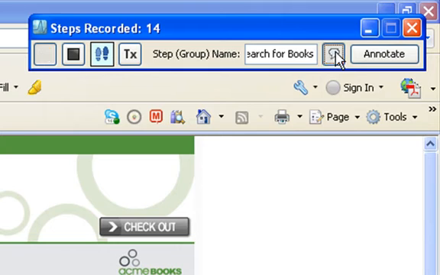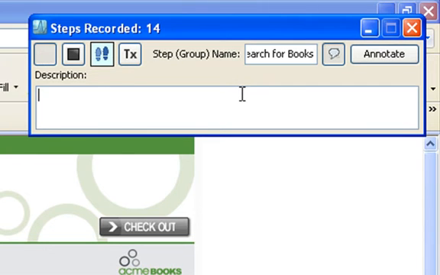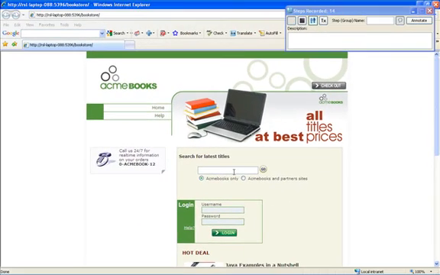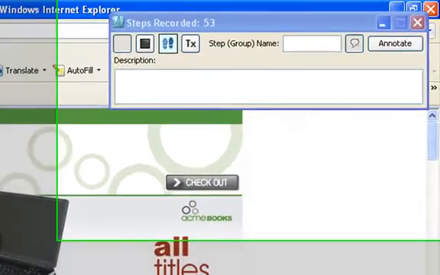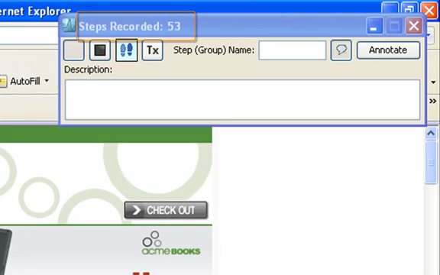And using this bubble button here, I can enter a description for the step. And I'm going to say I searched for Java. I click Annotate, and then I do the action within the browser. One thing you will notice is that the steps recorded title of the annotation window is continually rising. This shows the number of requests the browser has made so far against the application.